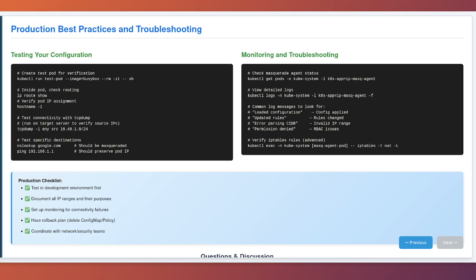For implementation best practices, always test network policy changes in development environments first. Use tools like kubectl exec to create test pods and verify connectivity to all required destinations. Monitor your application logs for connection failures after making changes. Document your IP range decisions clearly, because networking configurations can be mysterious to future maintainers.